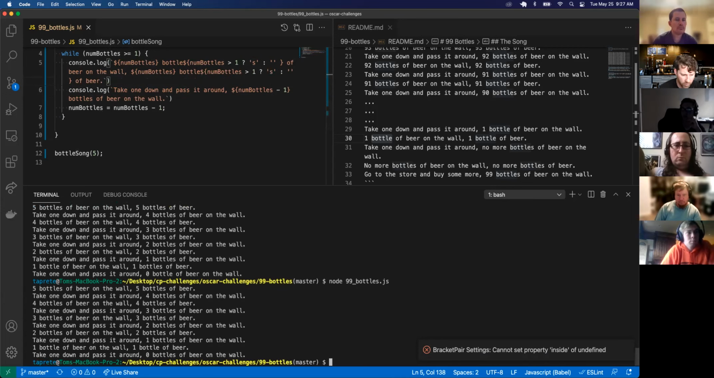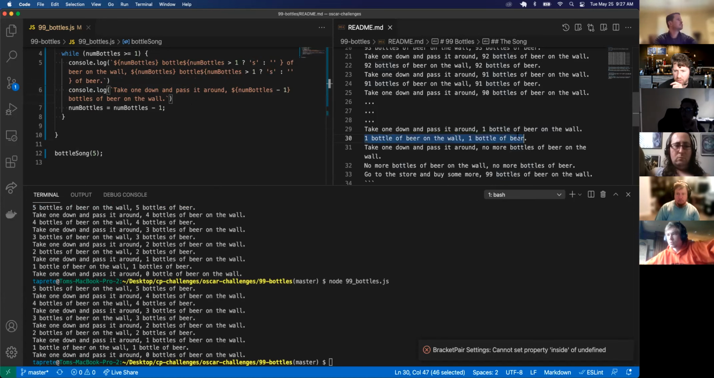Cool. So we got that portion of it. Now, what do we need to do? So we got 1 bottle of beer on the wall, 1 bottle of beer. But now, so we're right there. But this last one, I don't want it to print 0 bottles of beer. I want to take 1 down, pass around. No more bottles of beer on the wall.